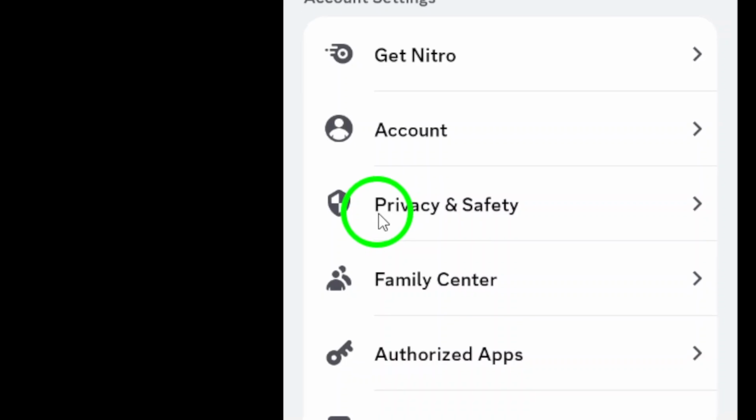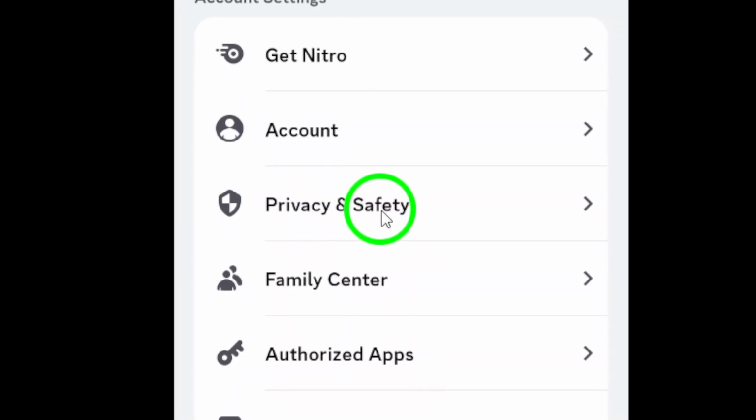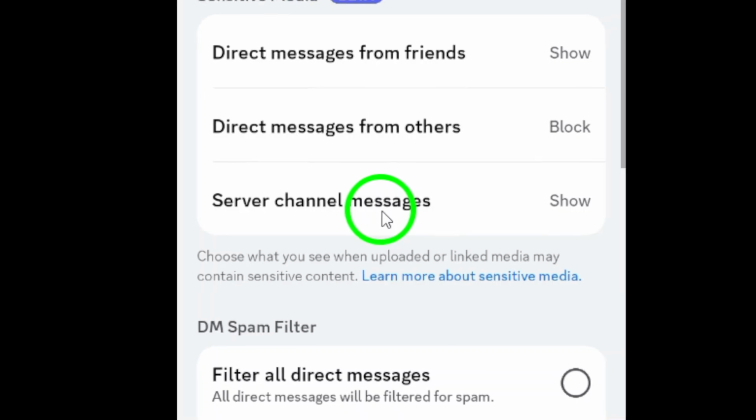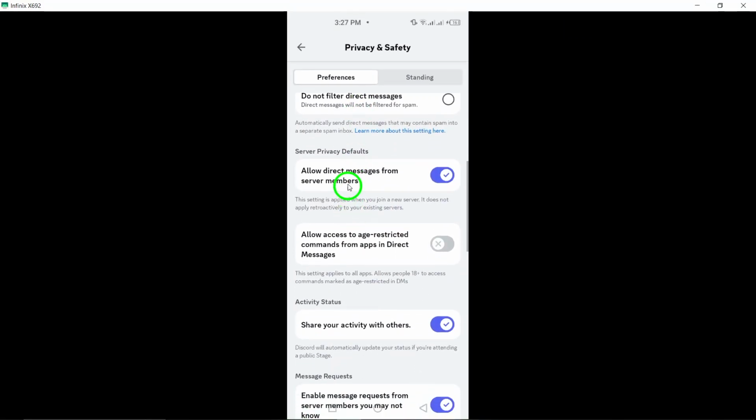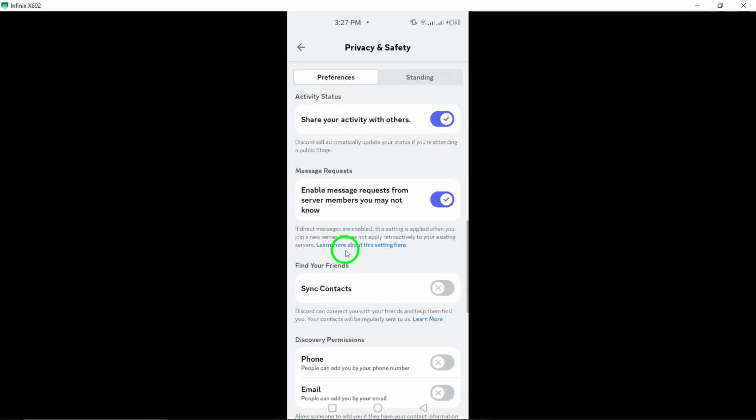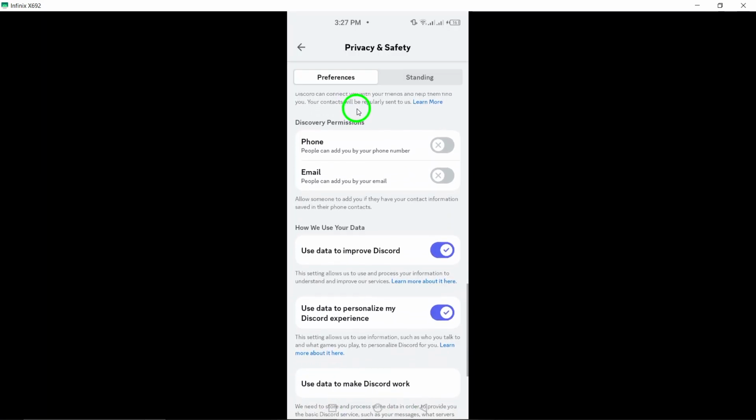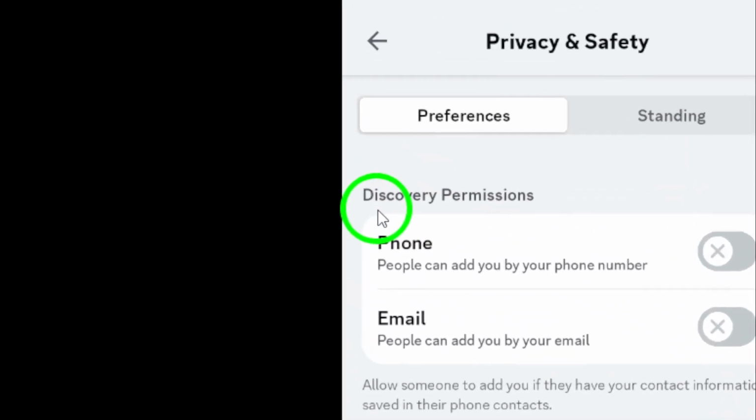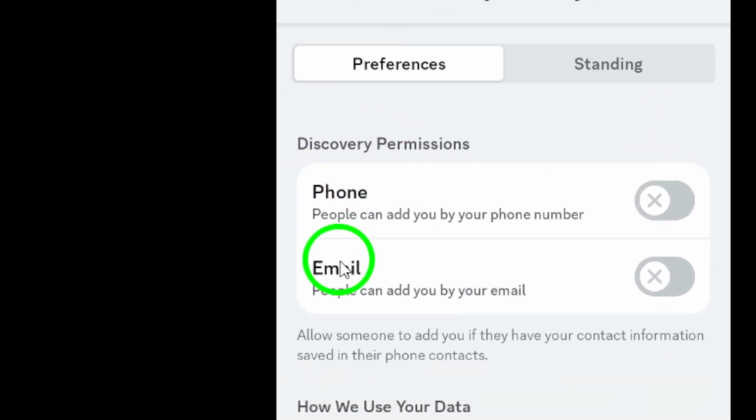Once you're in the settings, scroll down and find Privacy and Safety. This section is crucial for managing how others can connect with you. After selecting Privacy and Safety, keep scrolling until you see the Discovery Permissions section. Here, you'll want to toggle on the option labeled Email.